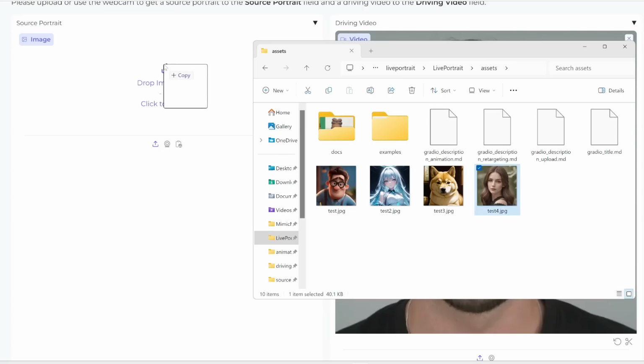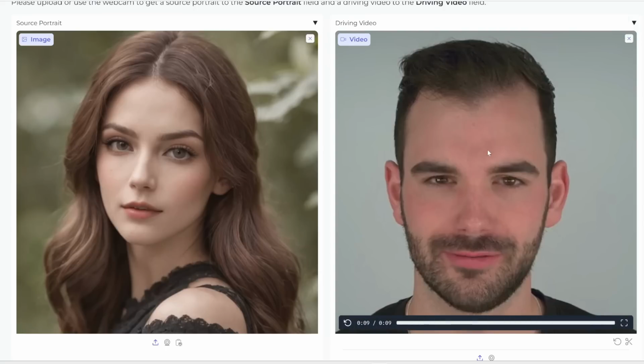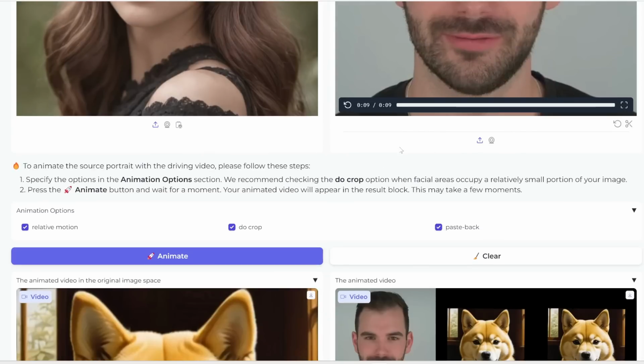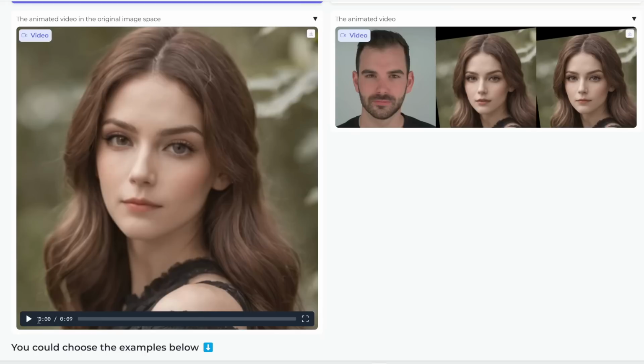All right, final image, let's give it an easy one. I'm just going to use this portrait of a woman. Again, this was made in Stable Diffusion. We're going to use the same input video, and let's see what this gives us. It should be able to animate her very well, since this is just human to human. All right, let's see what we get.